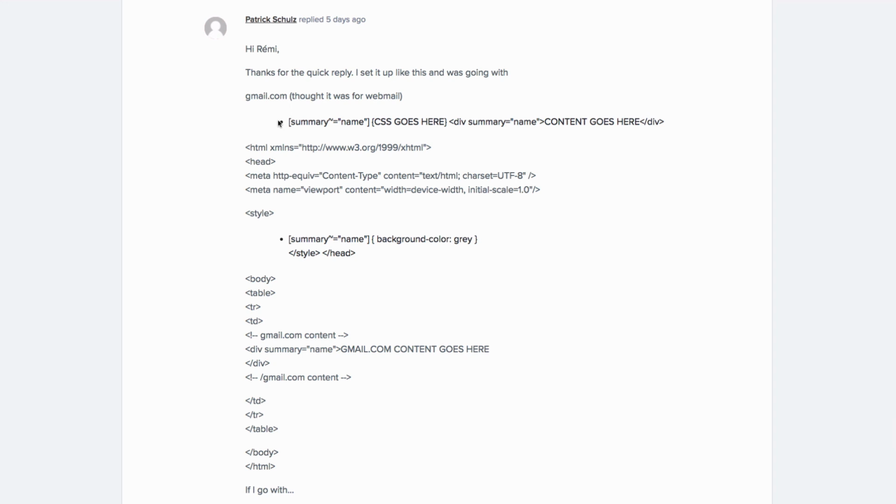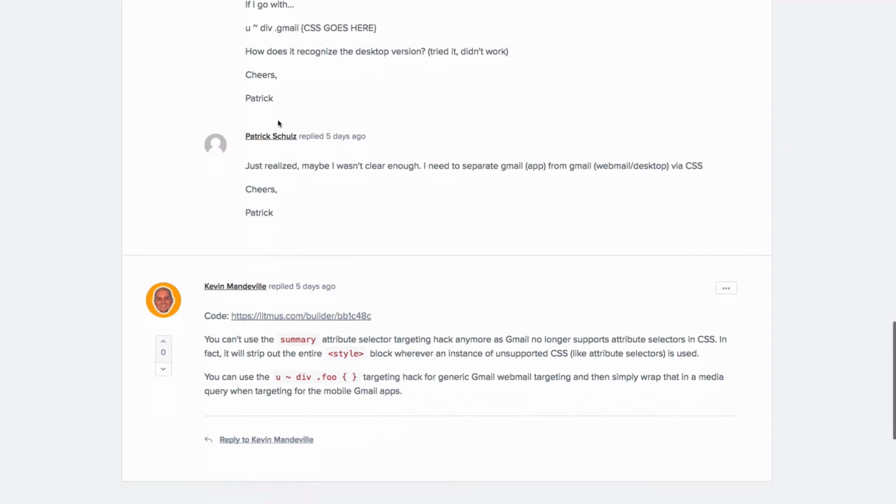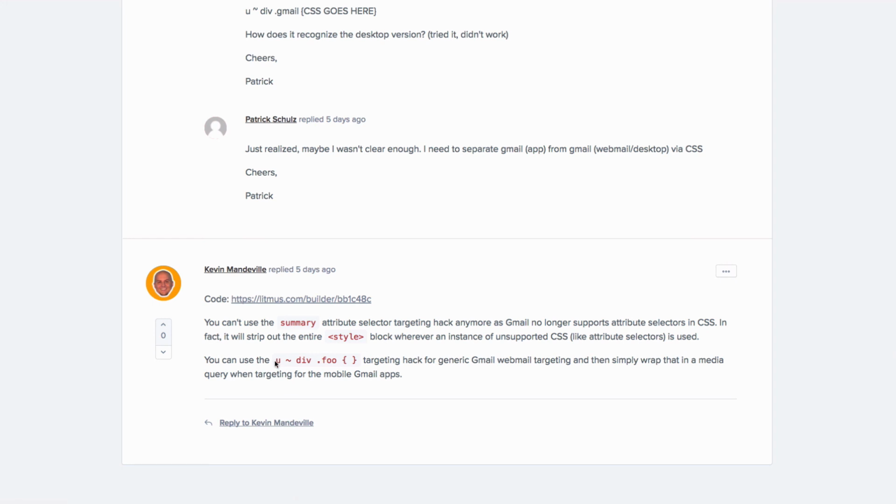And the way that Gmail handles CSS now is that any CSS that it deems invalid or doesn't support, it's going to strip out the entire style block. So if you try to use this attribute selector method in the style block, it's going to remove not just that declaration and properties associated with it, it's going to remove everything within that style block. So you want to make sure any CSS for Gmail that isn't going to be supported gets separated out into its own style block so that your Gmail rendering doesn't get impacted. But don't use that. Use this method I talked about with the underline general sibling selector div approach.